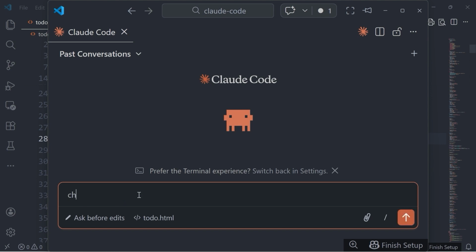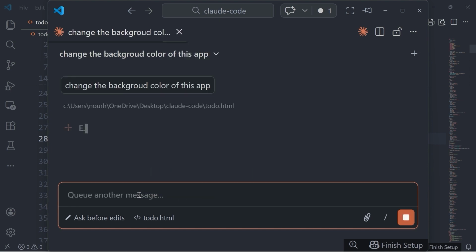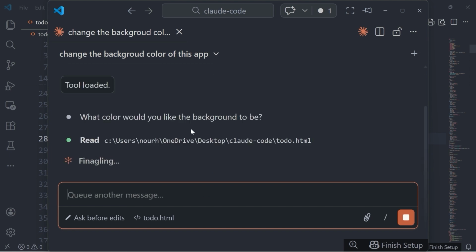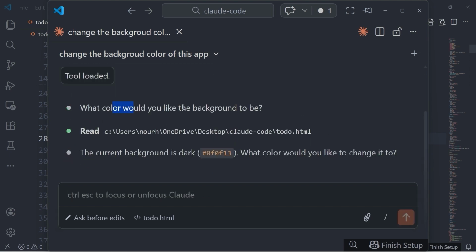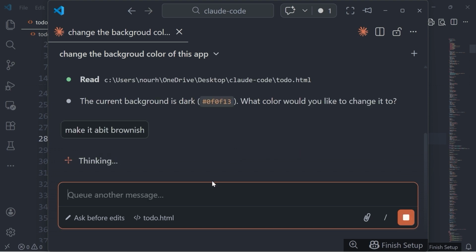Like for example, I can tell it to change the background color of this app. Press enter. Okay, what color would you like the background to be? The current one is dark. Okay, let's say make it a bit brownish. Anything actually.